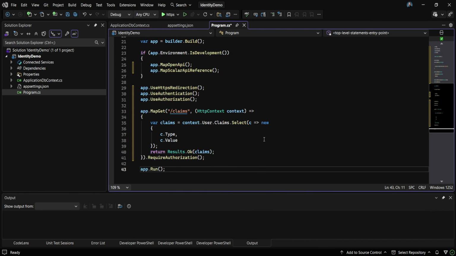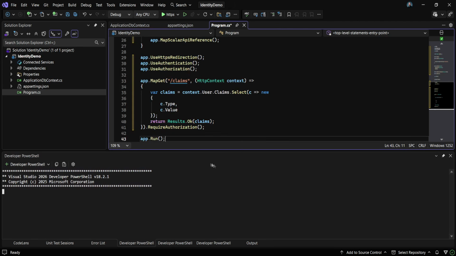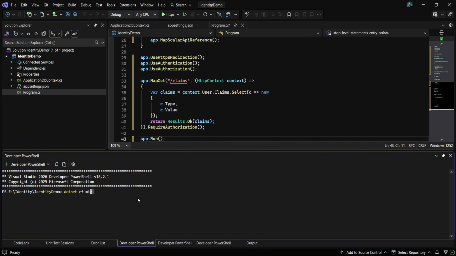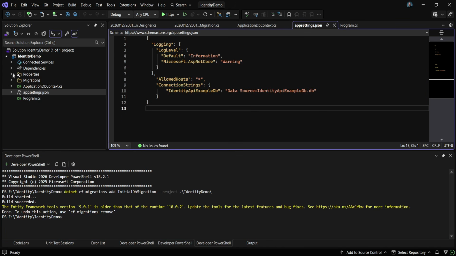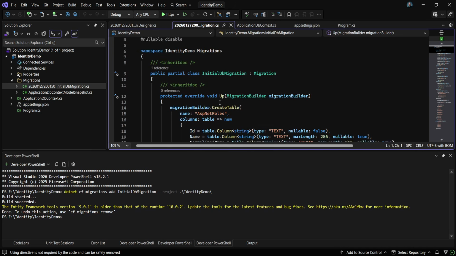And now we need to create the database migration and then apply it so it will create for us the SQLite database. So now in the developer PowerShell, down below in the Visual Studio, I will type dotnet ef migrations add InitialDbMigration --project, and I will point to the IdentityDemo. And over there, it created for us the separate directory called Migrations, and inside of it, we have the initial DB migration.